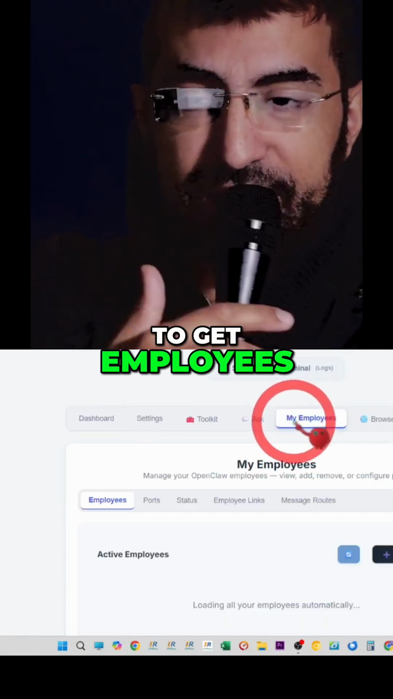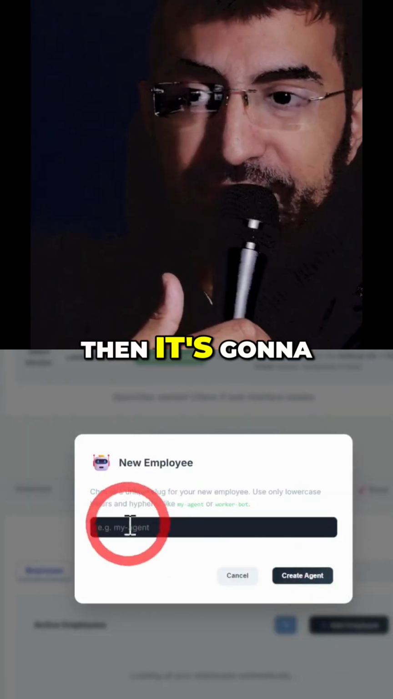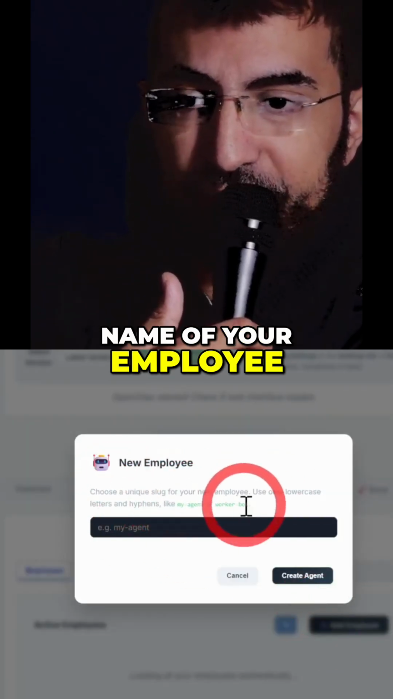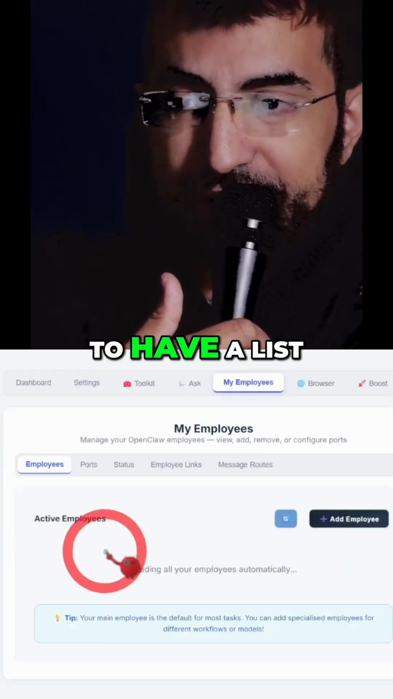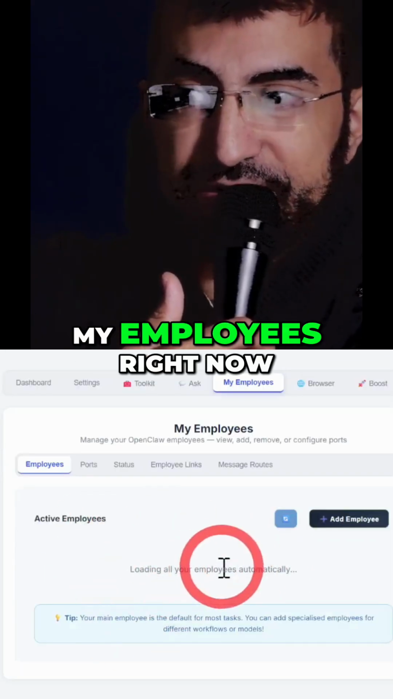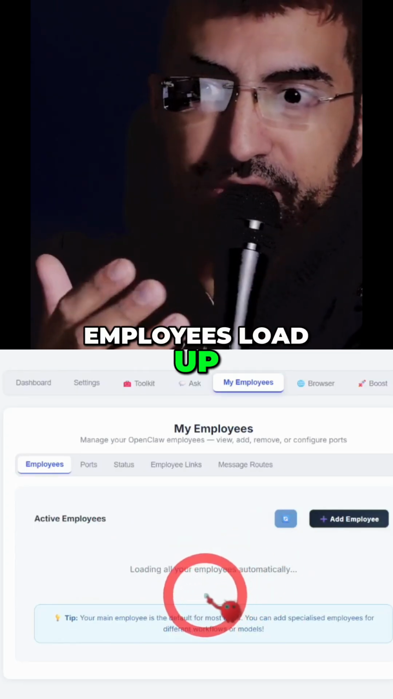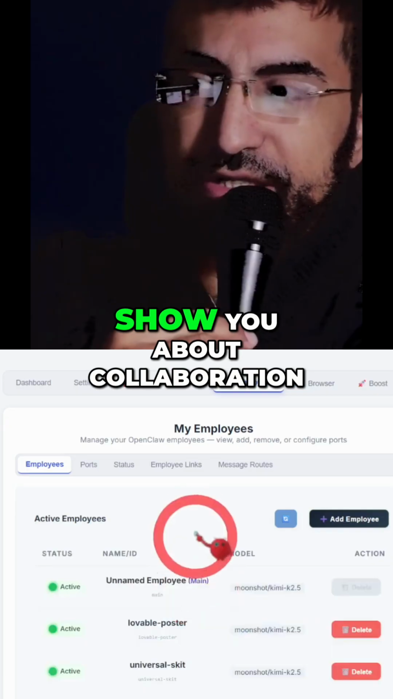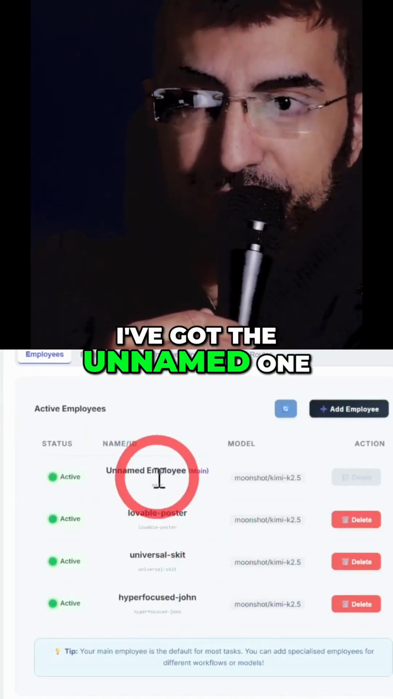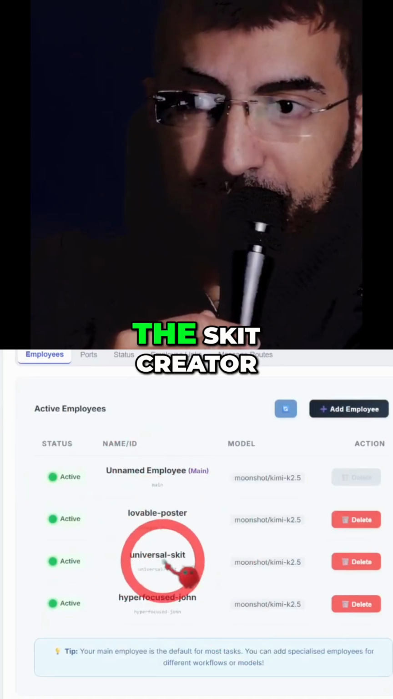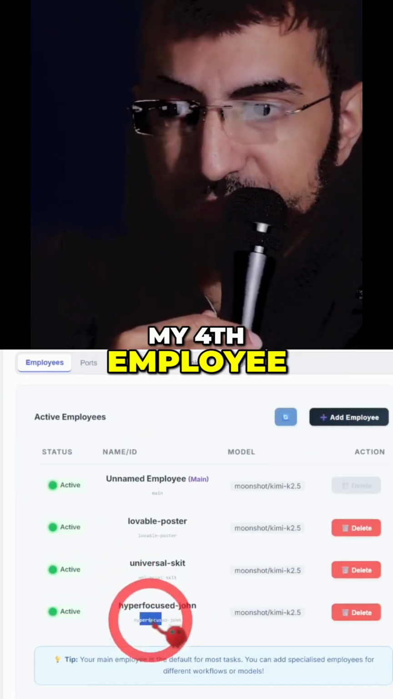Now, to get employees, you go to My Employees, click Add Employee, then it's going to ask you the name of your employee, and then you click Create. And that way you'll be able to have a list of employees. So it's loading my employees right now. In a few seconds, you're going to see all of my employees load up. And then after that, I'm actually going to show you about collaboration. So here are my 4 employees. I've got the unnamed one, the lovable poster, the skit creator, and my hyper-focused John, which is my 4th employee.